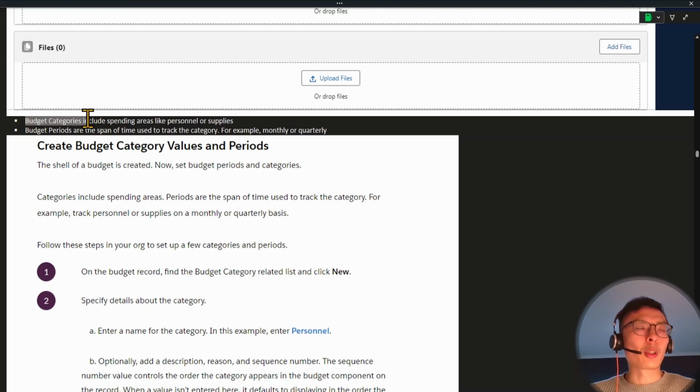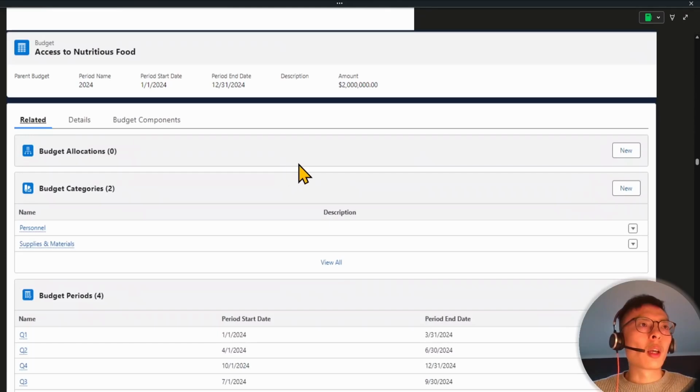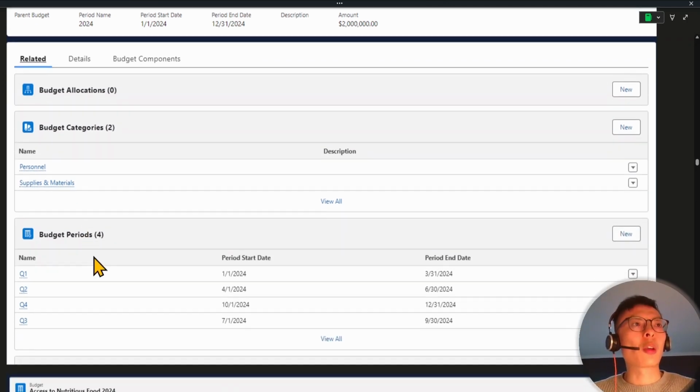When it comes to budget categories, you can include different spending areas, for example, supplies or personnel. For periods, these are basically the span of time used to track the category, for example, monthly or quarterly. And this is what it looks like. So for the budget Access to Nutritious Food, we have set up a couple of budget categories, one for personnel, the other one for supplies and materials. And for budget periods, we have set up 4 quarters with different start dates and end dates.